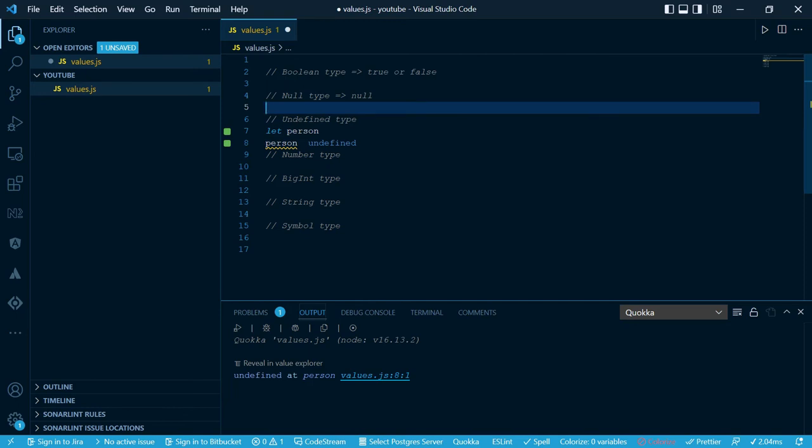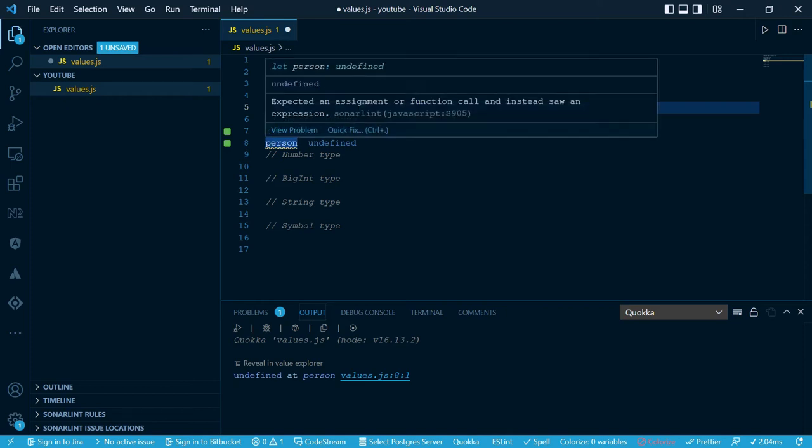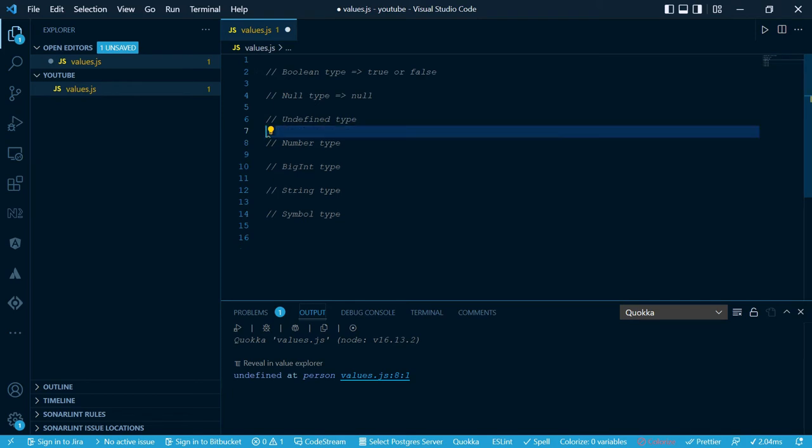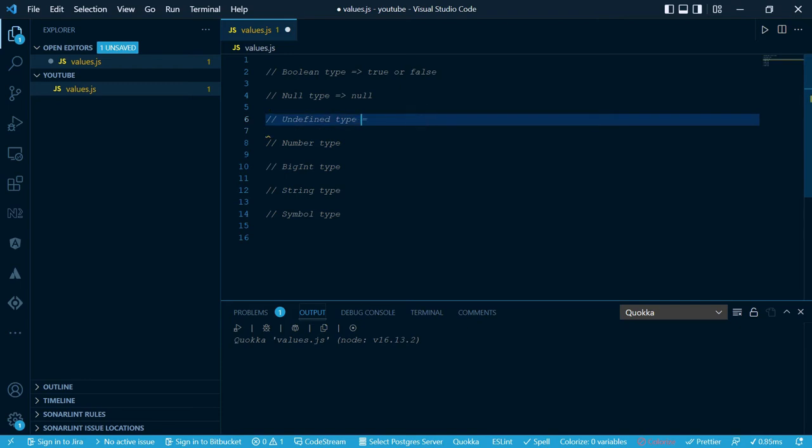It has nothing inside the box. It is an empty box. So this is where you would find an undefined variable, or a variable that does not have a definition or does not have a value. So these are what the undefined type is.